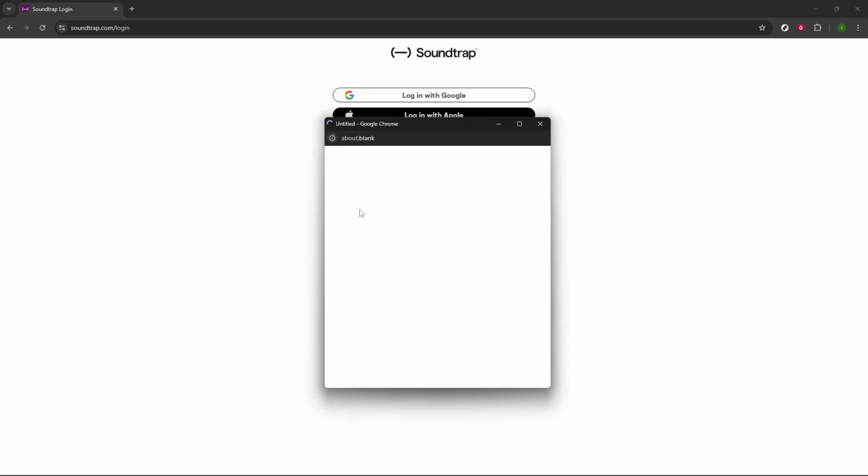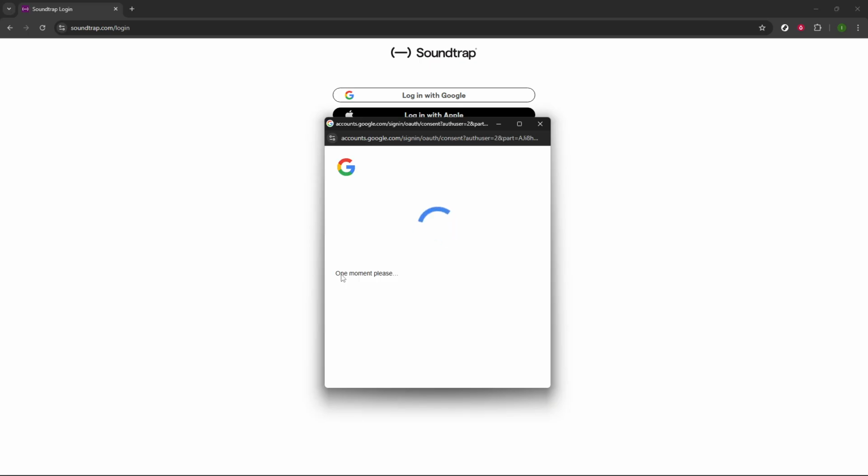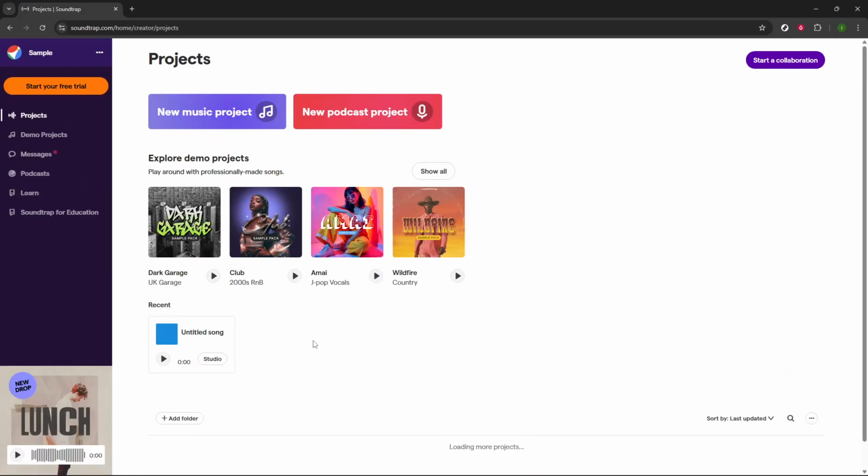First, head over to the Soundtrap website. On the home page, look for the Login button and click it. On the Login screen, choose Login with Google. When your Google accounts appear, select the one you want to use and complete the sign-in. In a moment, you'll land back in Soundtrap. From there, click on Studio to open the Soundtrap Studio workspace.